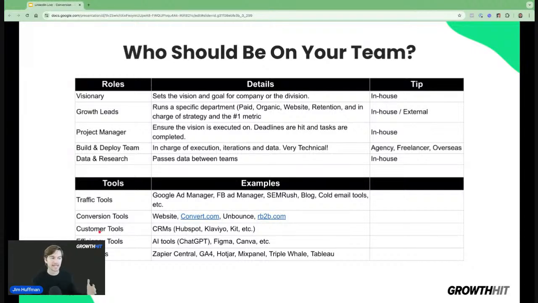Basically, if my team's like, hey, can we test this tool? It's always a blanket yes to test it out. So the question to ask yourself is, what are the tools you can give your team to give them superpowers? Is it a traffic tool? Is it a conversion tool? Is it customer CRM tools like HubSpot or Klaviyo? Or maybe it's efficiency tools.